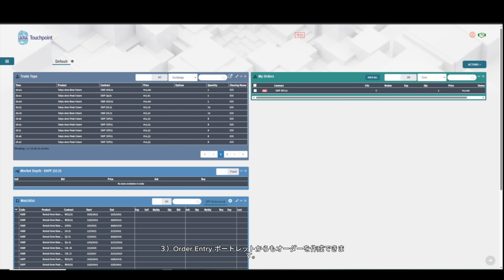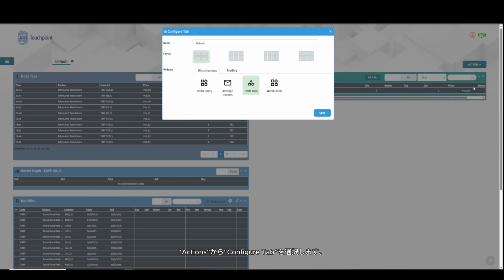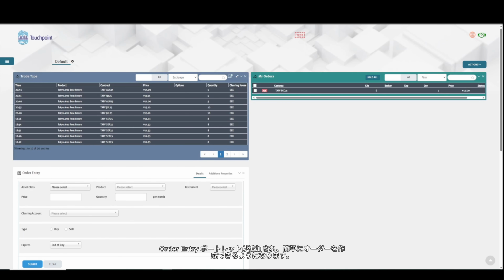Next, you may also add orders using the Order Entry portlet on your dashboard. Simply go to your Actions menu, click on Configure tab. Under Trading, click on Order Entry and click Save. From here, the Order Entry portlet will show up and you may easily add orders directly from the portlet itself.